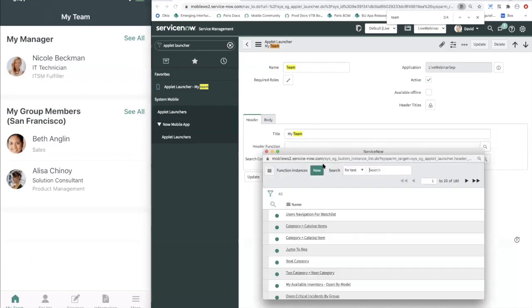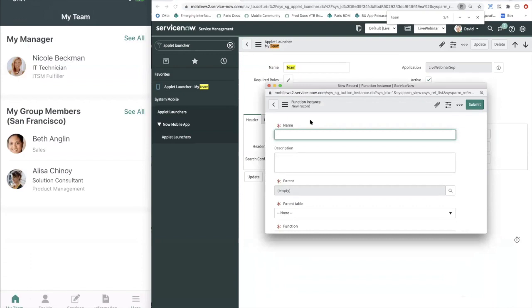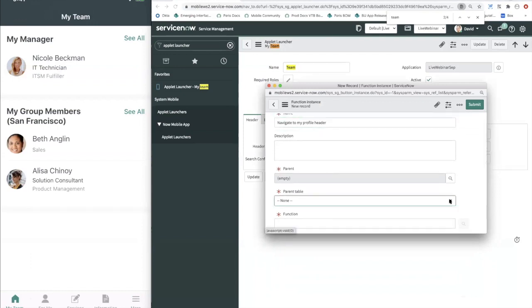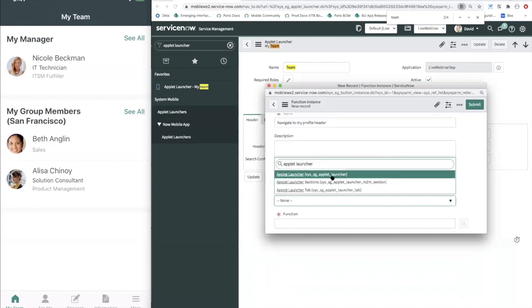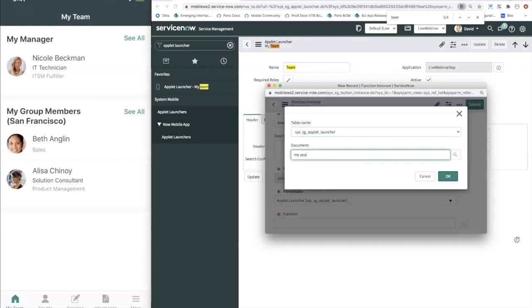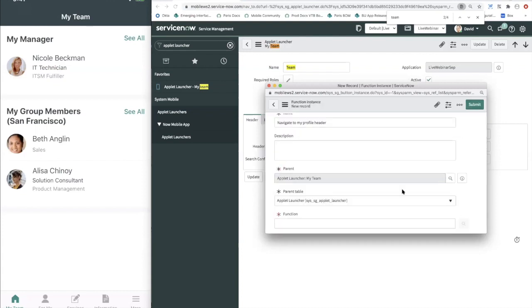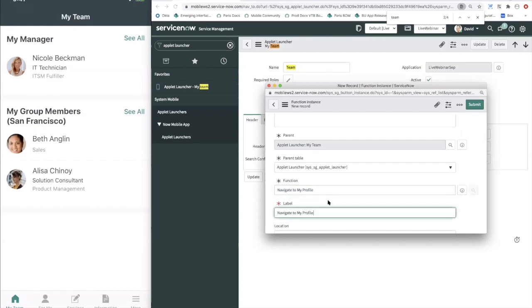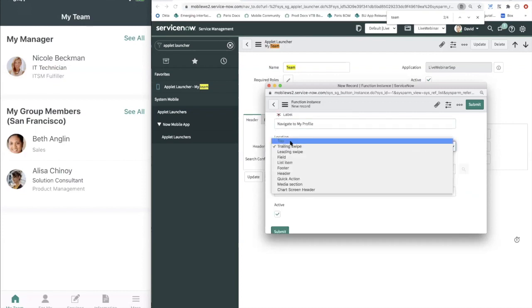So let's create a new record and double check. We're going to create a new header function again. And this is going to navigate to my profile header. Again, the parent table is going to be app launcher. And the parent is going to be the name of your app launcher, or the title, which is my team. Okay. The function is navigate to my profile. The label doesn't matter, but I'll copy and paste. Location is going to be top, and then we'll click submit.